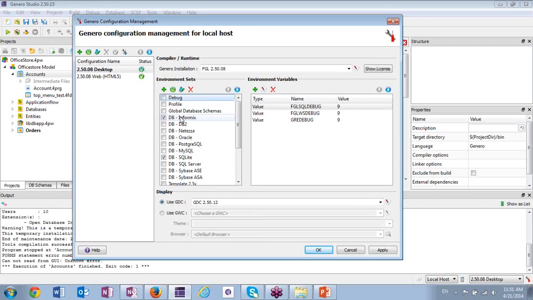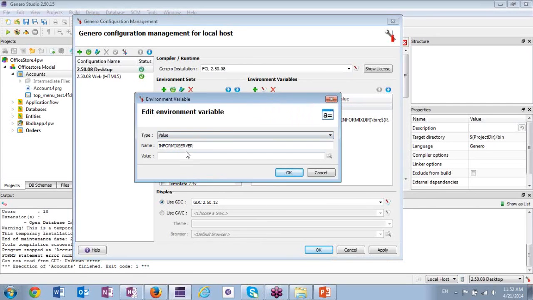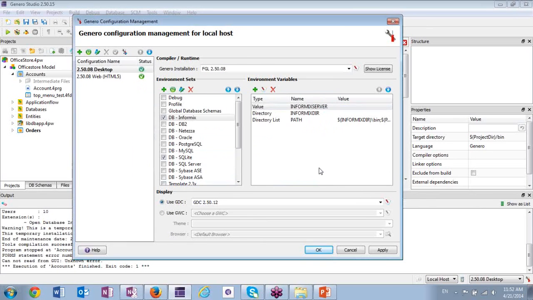Here's my environment set for Informix. Select that, and then here's my environment variables over here on the right for Informix, and I can go in and configure those and add them as I need them. So I could configure my Informix server, right, and specify my Informix server environment variable, my Informix dir, and so on, right here in this environment set dialog area.